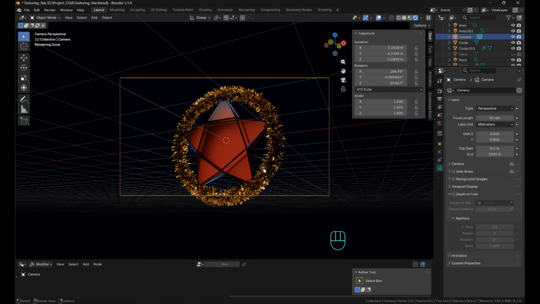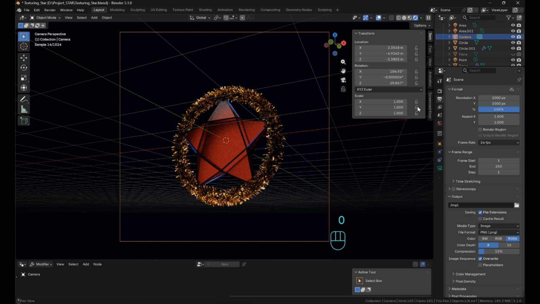Here it is, right? One more time. View, Align Active Camera to View. Great. I do not like this output size. I will change it. Where? We go to the Output properties, and here you will find resolution. So I will put here 2K, 2000 on 2000. Very good. That's it. I like it much more.